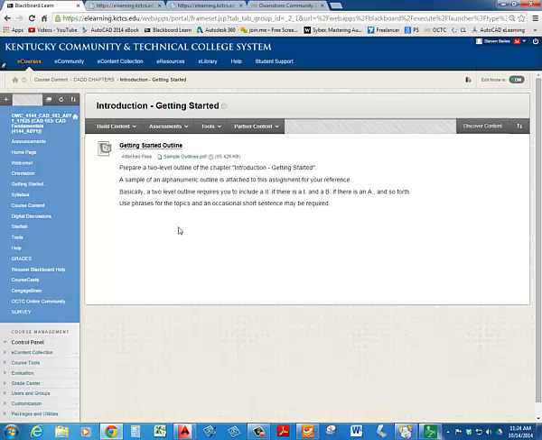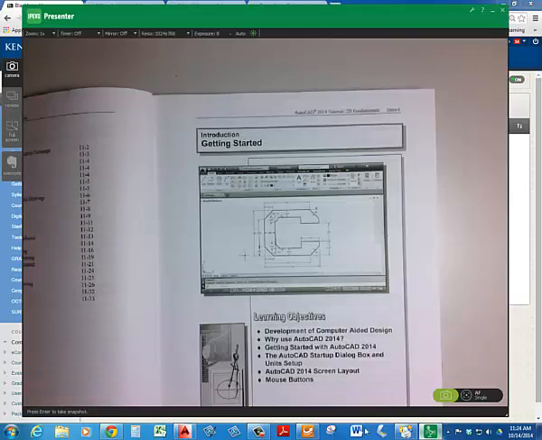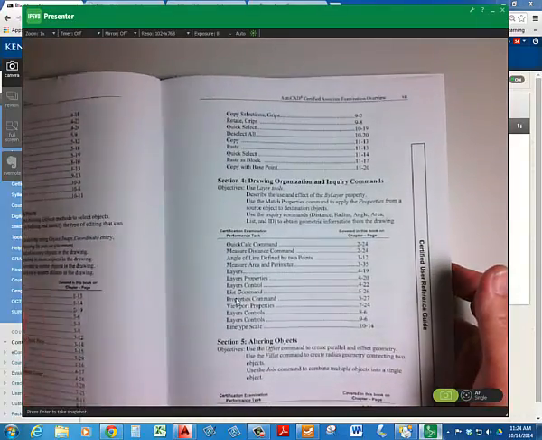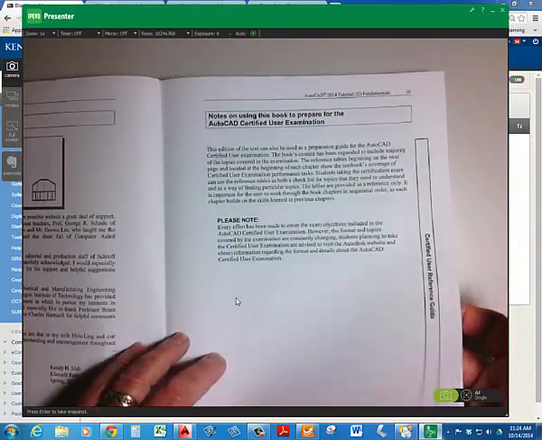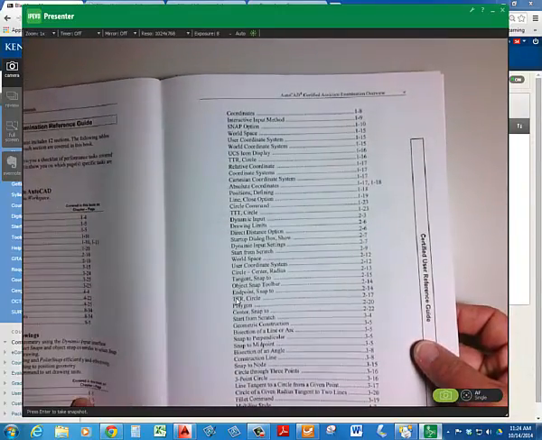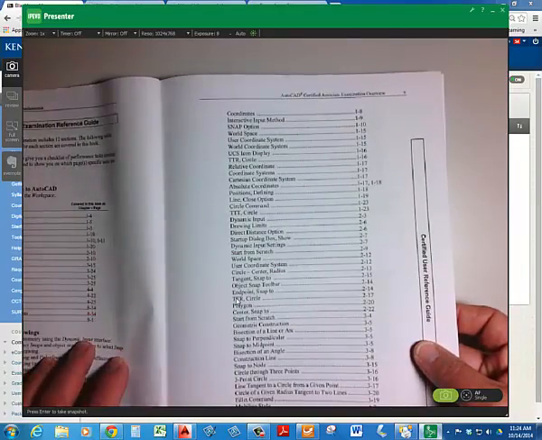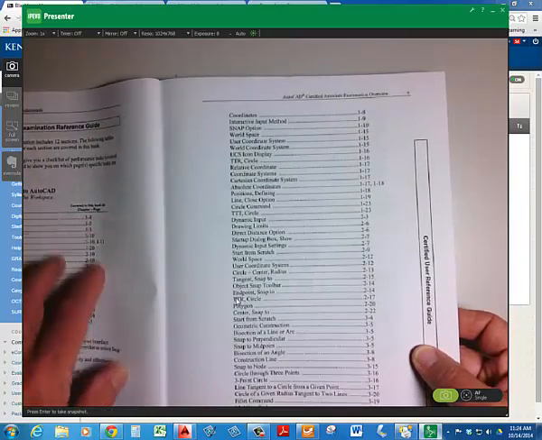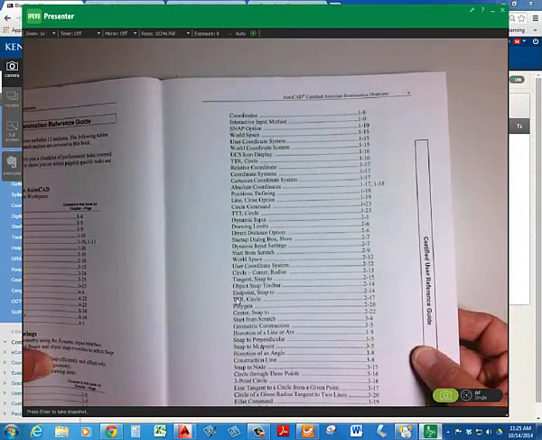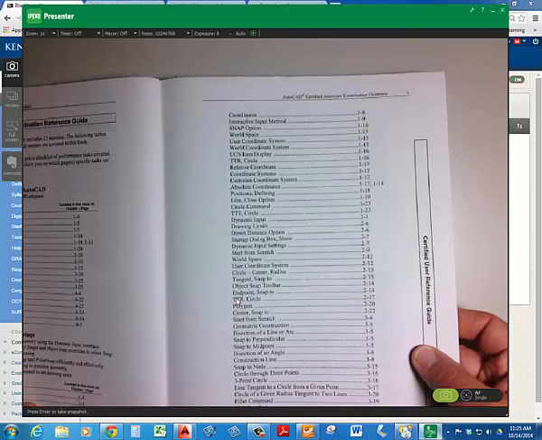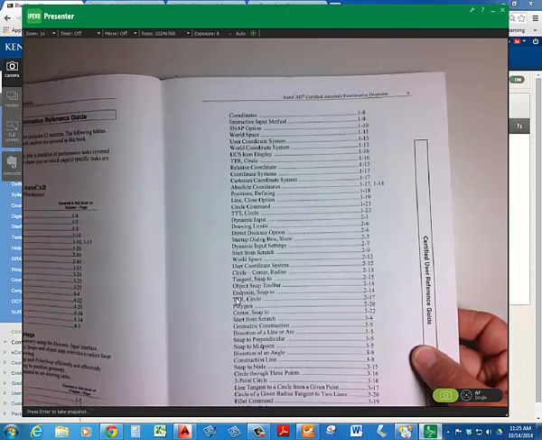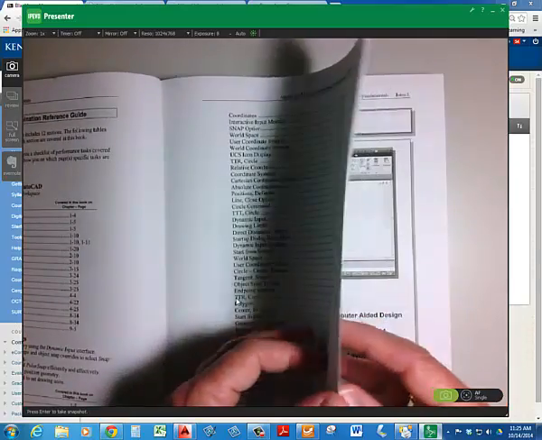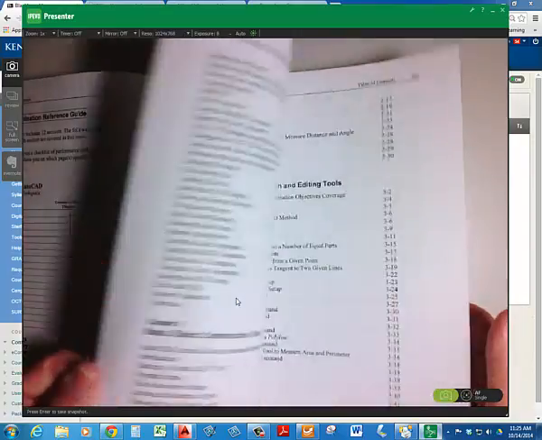So in the front part of the book is a correlated certified user reference guide. If you do end up wanting to take the certified user test, this is just showing you the way the certified user test is broken down in different sections, and what is covered, how it's covered in this particular book, what chapter and page. Okay?